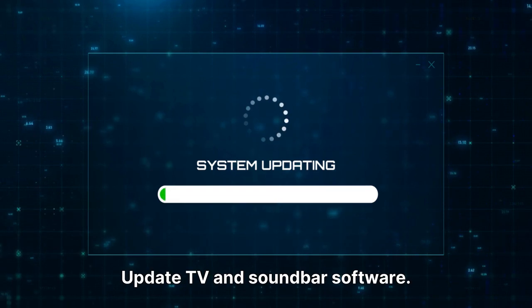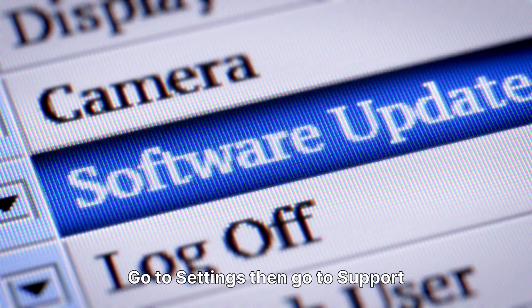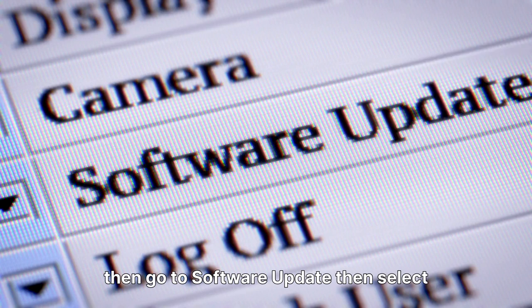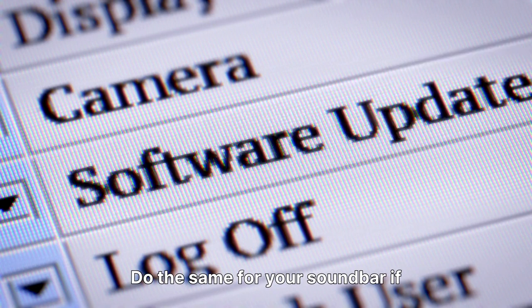Step 8, update TV and soundbar software. Software bugs can break connection. Go to Settings, then go to Support, then go to Software Update, then select Update Now. Do the same for your soundbar if supported.